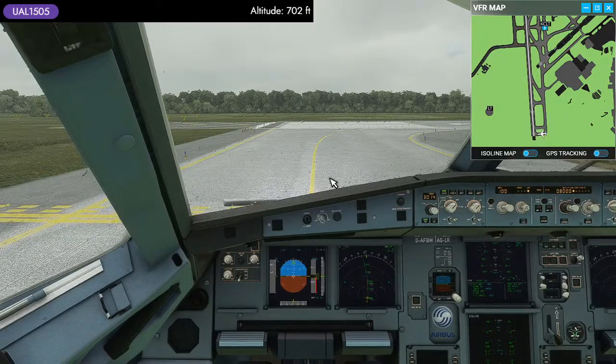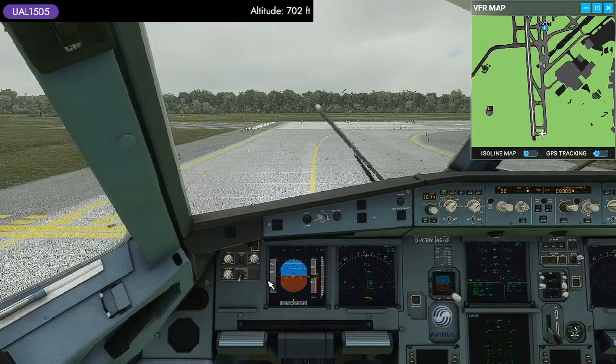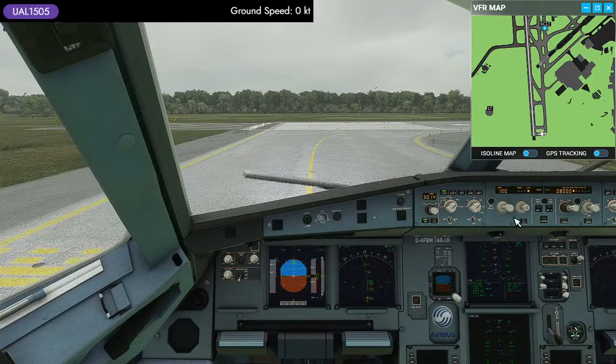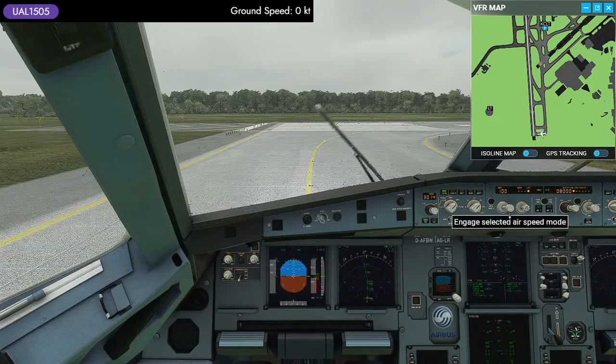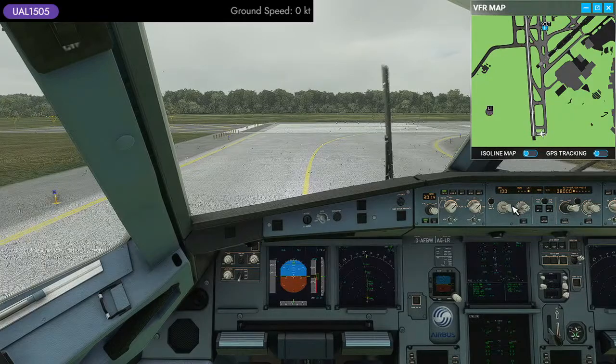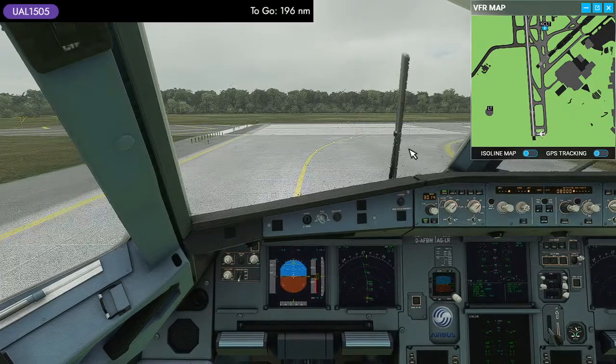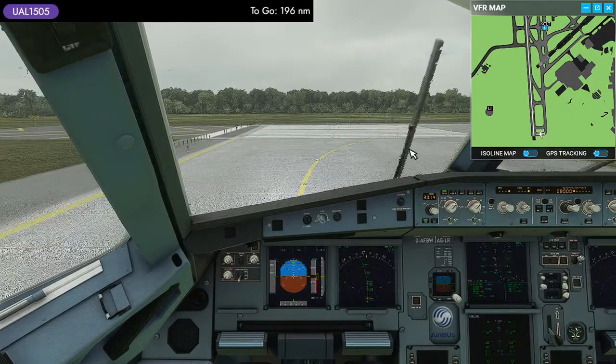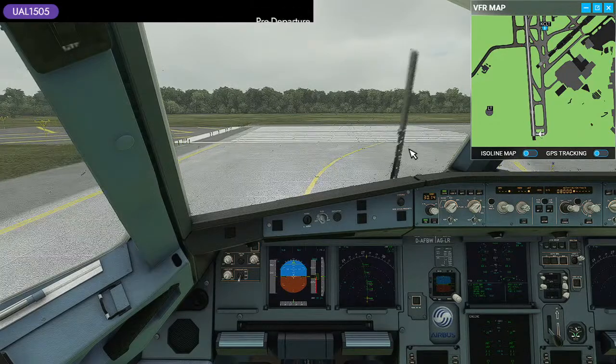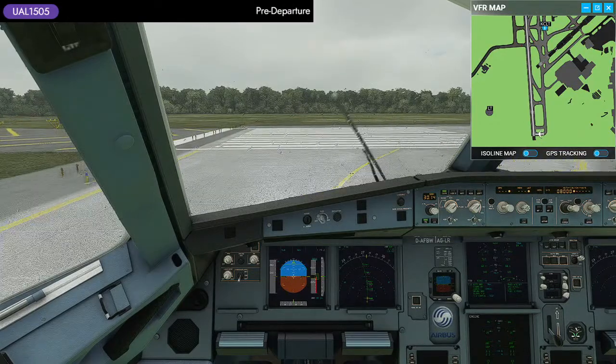Now, for some reason, the V1 speeds haven't been showing. Actually, they might show, I don't know. But I believe the V1 speed is 126. American 240, cleared for the visual, runway 36 right, center, American 240.